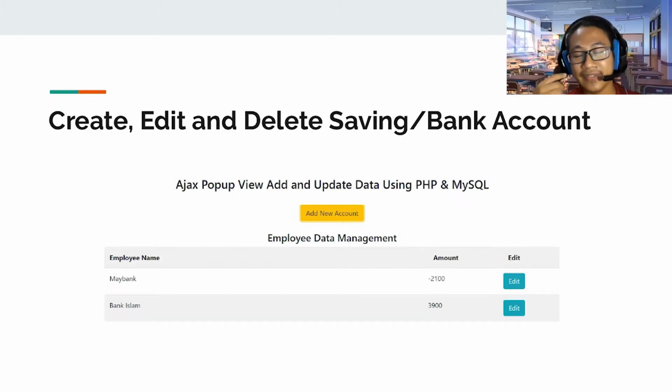For the second functional requirement, create, edit and delete saving or bank account. From this you can see that there's a button for adding a new account. By account, it's up to you. Either you want to save in the name of your banking account, for example you have two or three banks, so you save Maybank, CIMB or Bank Islam.